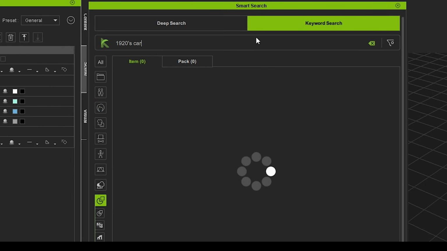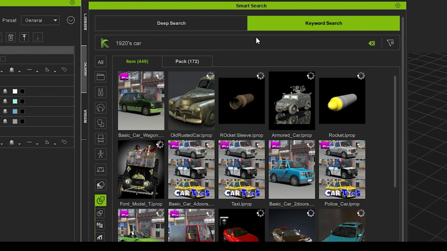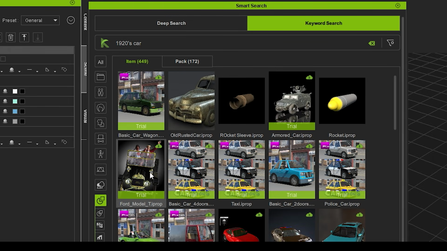What's it going to throw back? Let's have a look. So give it a click, and straight away, wow, yeah, okay. So there's some pretty cool ones here, look, you can see, old rusty car.